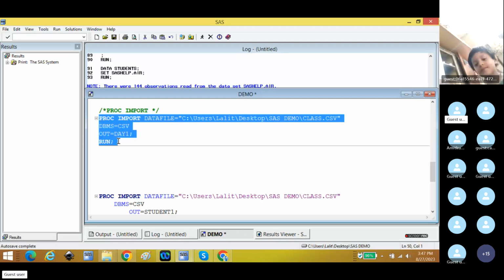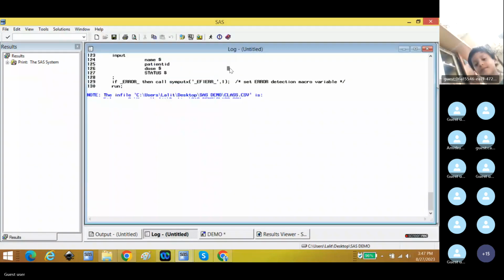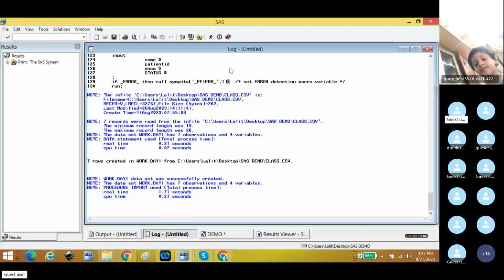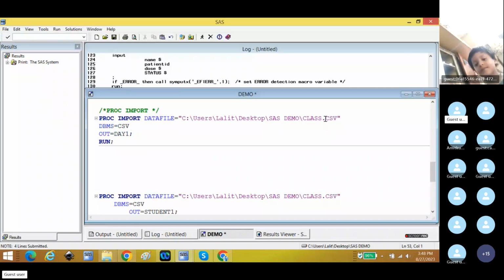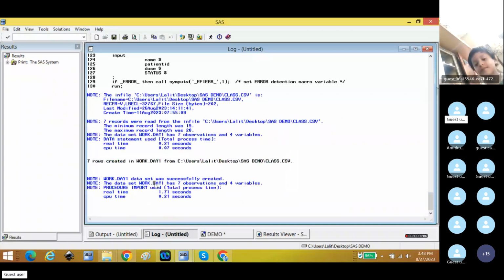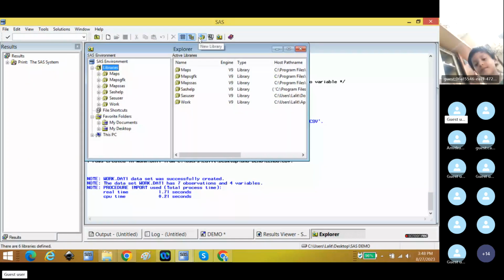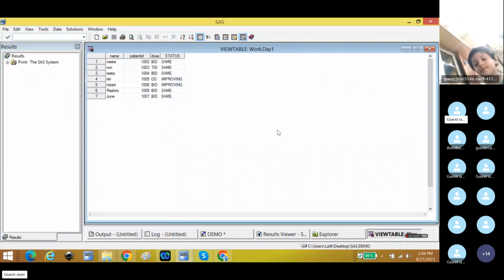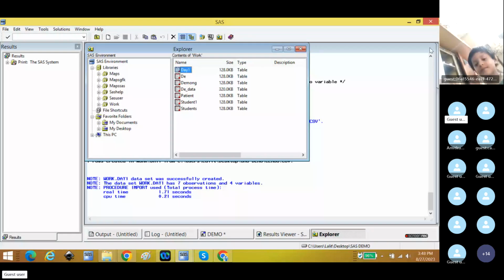Okay, I selected this program and then clicked on submit. You can see here, 7 observations, 4 variables, and the data set name is day one, located in the work library. I have written the data set as class, but I want to save it as day one, so it is saved as day one in the work library. We will see this: I clicked again on Explorer and clicked on the work library, and here is day one, right? The same data is now accessible in SAS. It was a CSV file with 7 observations and 4 variables, in the work library as day one.